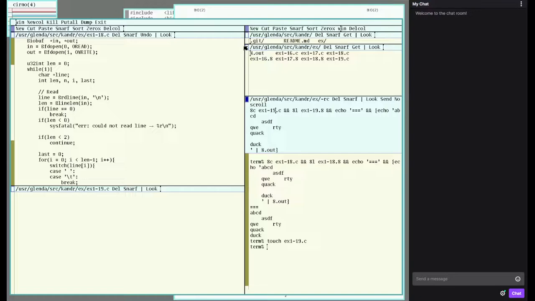Okay, and 1-19 says, write a function reverse that reverses the character string s. Use it to write a program that reverses its input a line at a time. So it's a basic reverse function, but we need it to work on strings. So we're going to do a string reverse rather than just buffering everything and putting it out backwards or something like that. It's not an in-place, but an on-the-spot line reverse.